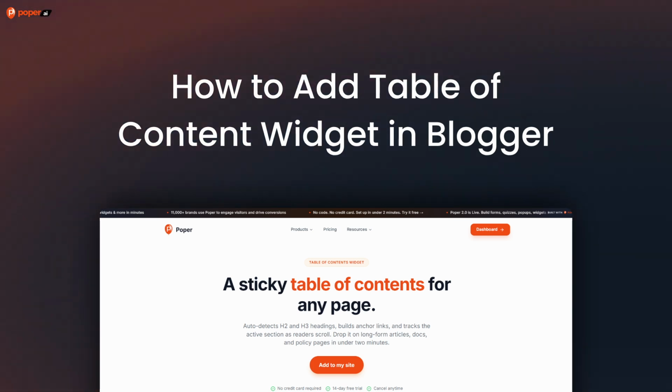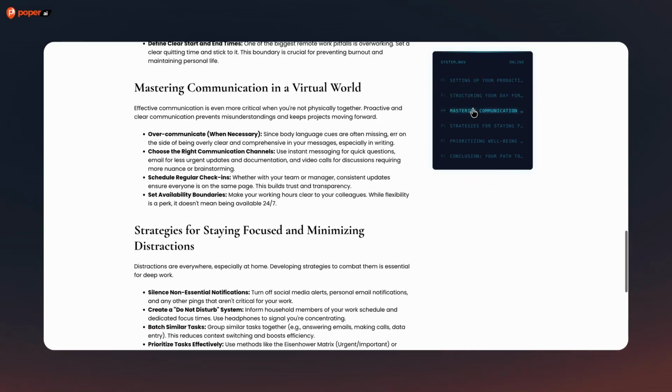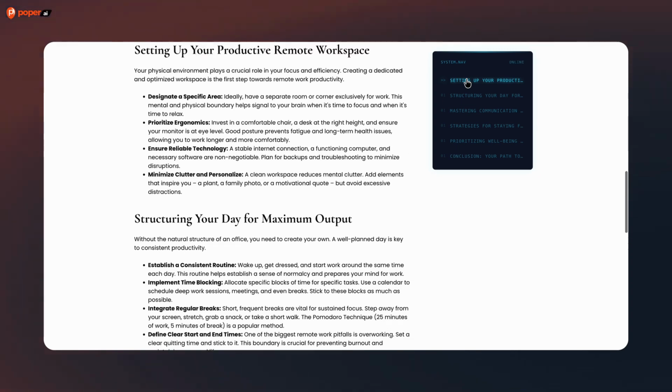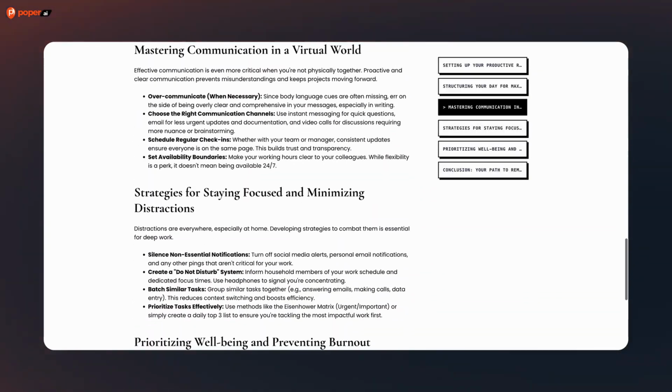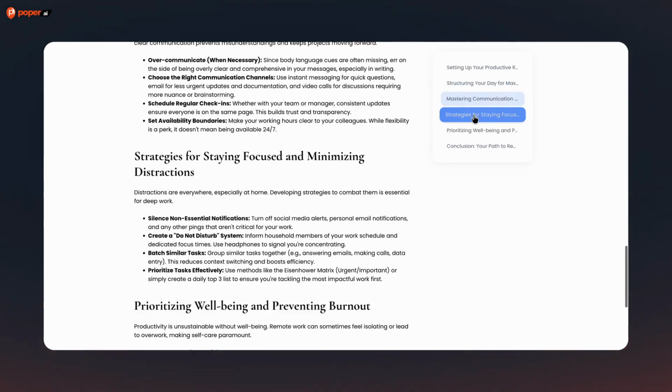Content widget to your Blogger website. A Table of Content widget helps visitors quickly jump to different sections of your page, making long content easier to navigate. So let's get started.